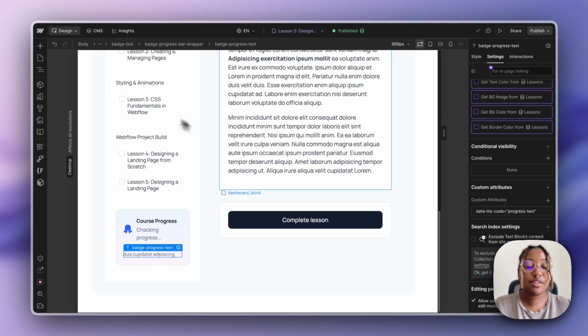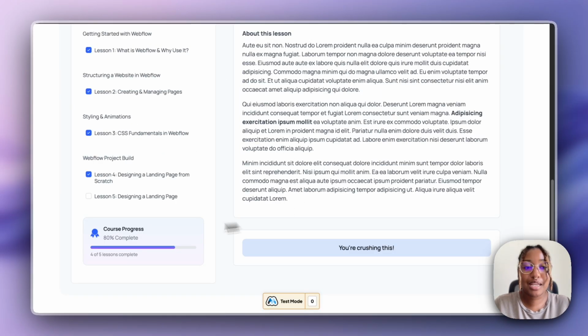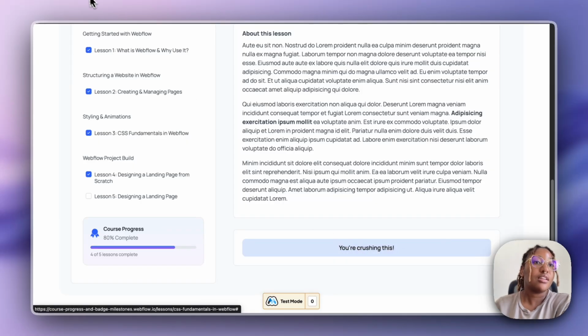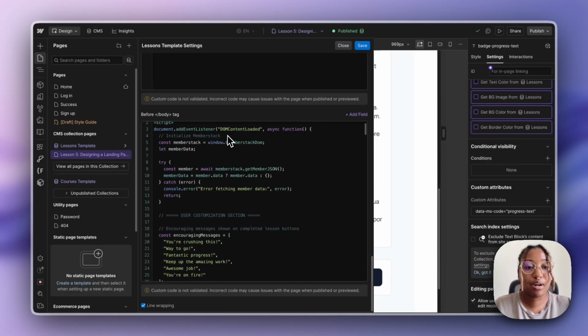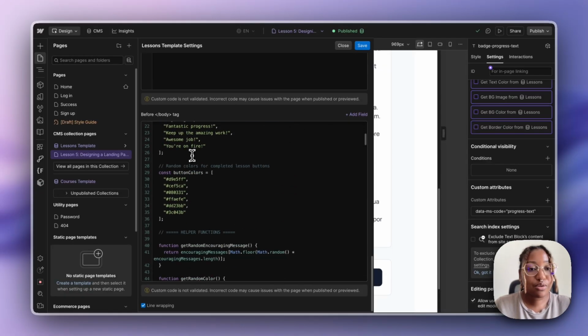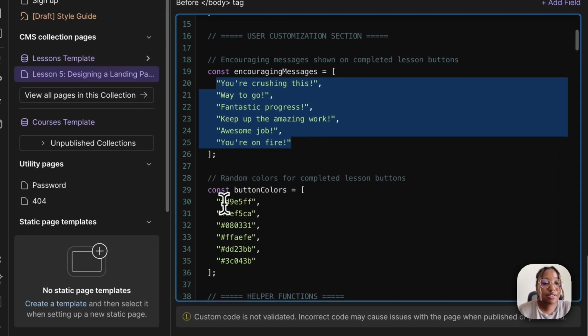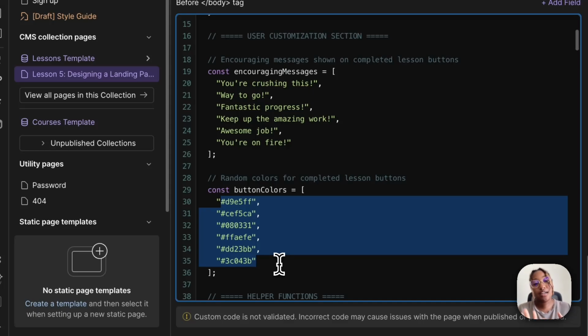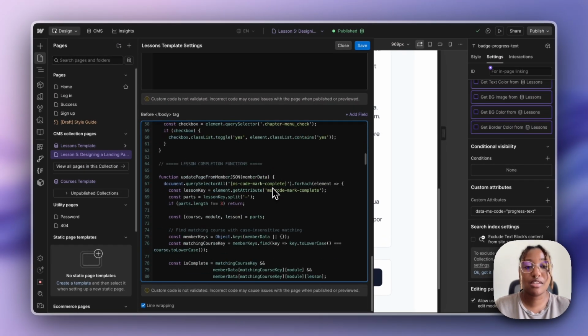Another thing to note with the script on the lessons page is that every time a user marks a lesson off as complete by clicking this button over here or this check mark over here, you can see that a message changes over here. So that you can change within the script to define what a user is going to see every time they mark a lesson as complete. So those messages are all the way here within the script for encouraging messages. And if you also want to change the colors of the buttons when a user marks a lesson off as complete, you would add the hex codes over here. And that is all that you need to customize within the script.